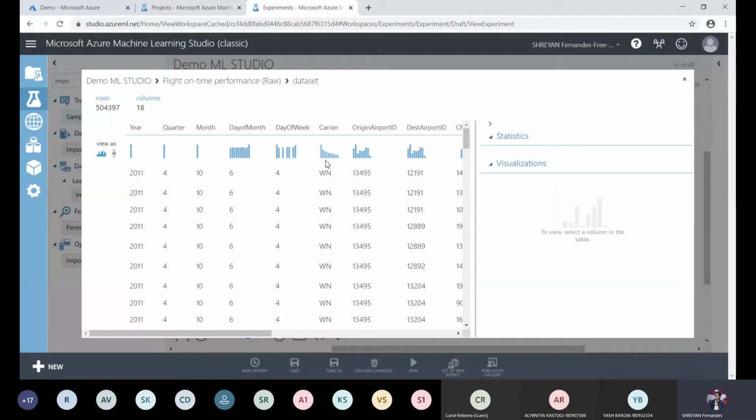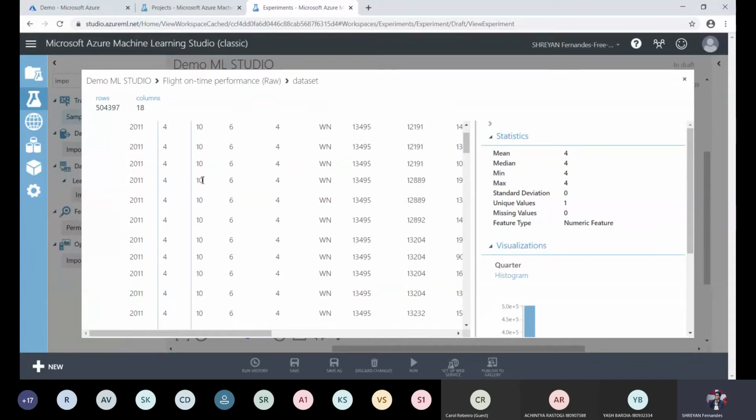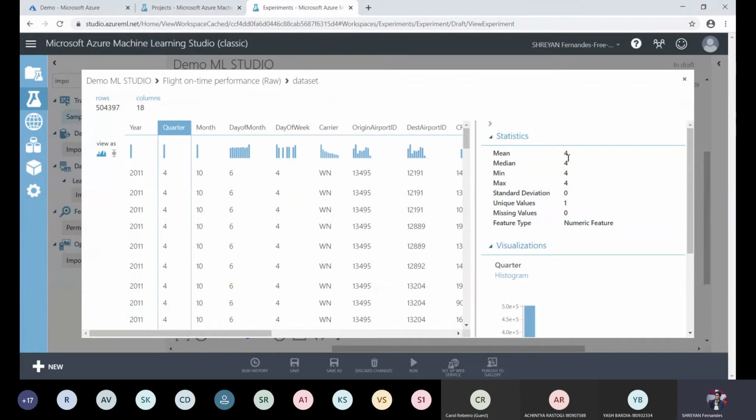Can you see on your screen the year, right? Here it's showing very uniformly that it's all 2011. Unique value is 1. Obviously, if everything is 2011, then that is the only unique value. The feature type is numerical. We'll see what to do with all the data. Then the quarter, again, it's all showing the fourth quarter, and that's unique.